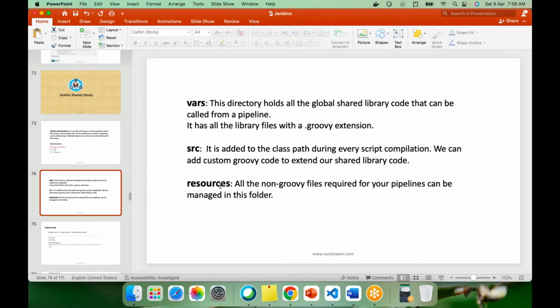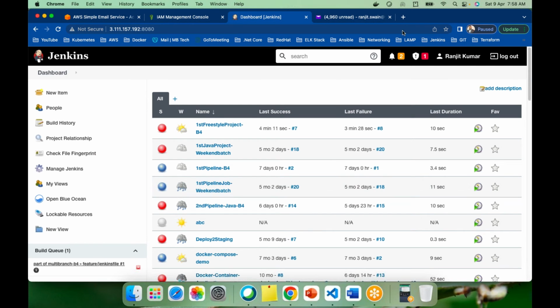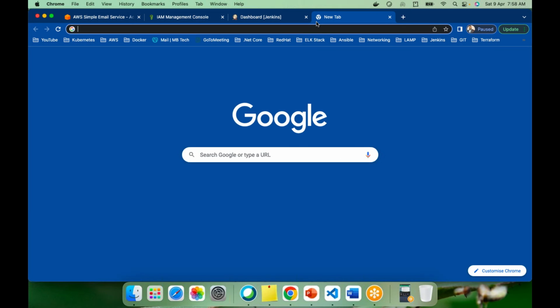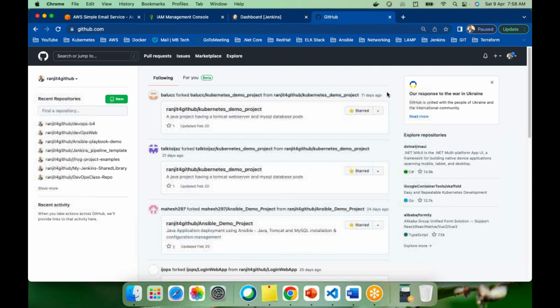We can add custom Groovy code to extend our shared library code. And the resources folder is where all the non-Groovy files required for your pipelines can be managed. So non-Groovy files, like some variables or environment variables you declared, you create a small file, and that file can be referenced and managed in the pipeline. So you can put it in the resources folder.